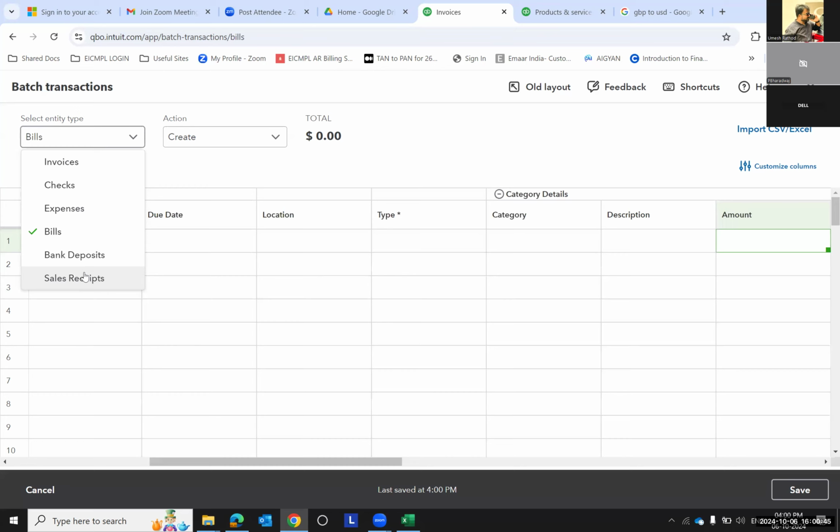Invoices, checks, expenses, bills, bank deposits and sales receipts. Now, the difference between bank deposits and sales receipts is huge. Sales receipts means cash sale. Bank deposit means the payment we have received from the customer, which is available in undeposited funds, and we transfer that from undeposited funds to bank deposit.